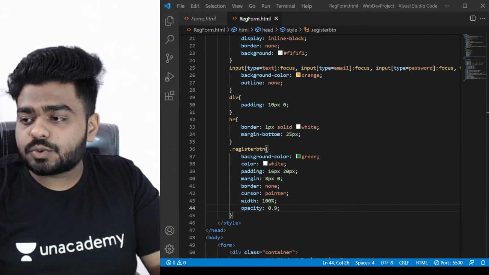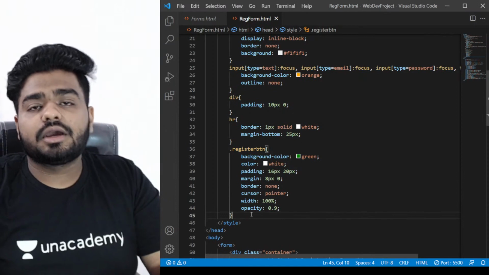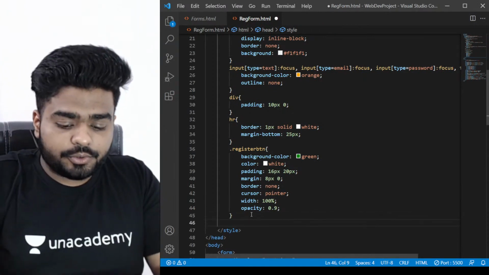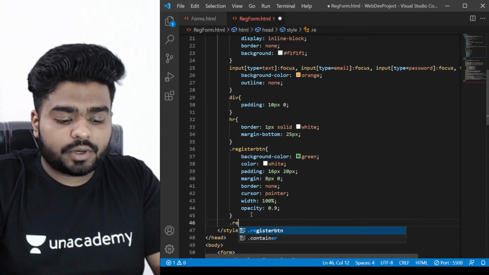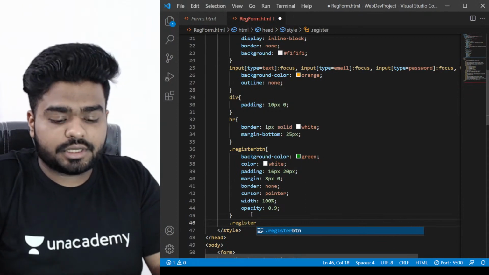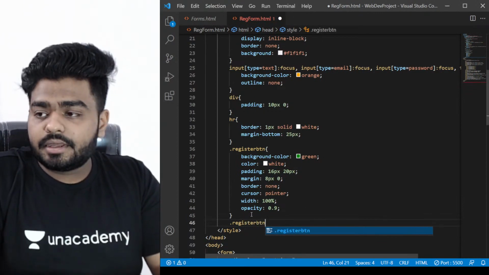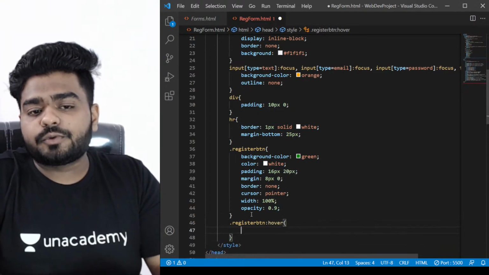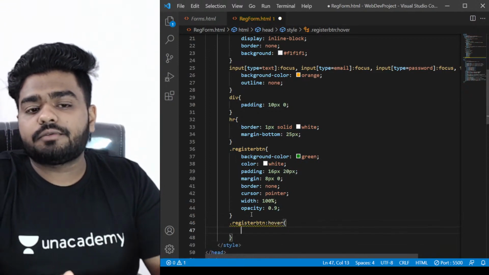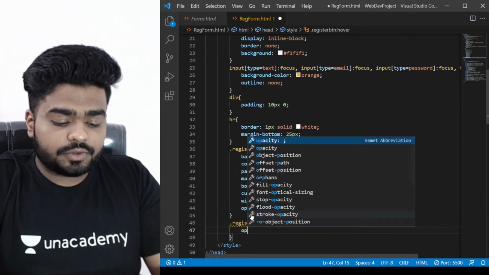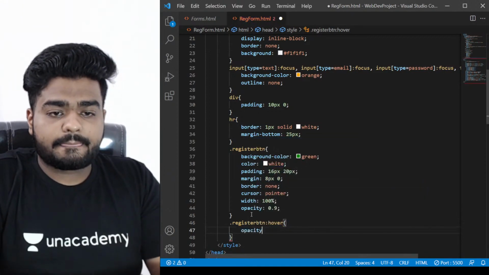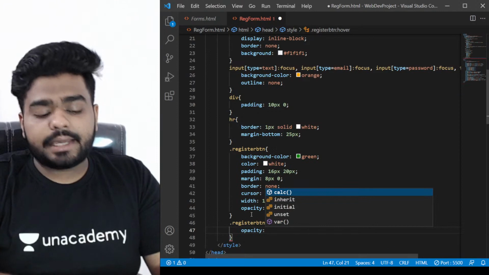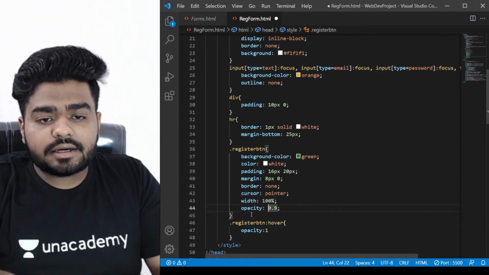Let's see our last code, which is the hovering effect. In the register button, I want a hovering effect. So I'm going to put register btn here, and here I'm going to give hover. Hover is similar to focus, but in focus you have to click, while in hover you have to hover your mouse. So I'm going to give opacity here. Opacity, I'll make it 1. Here I'll give 8.